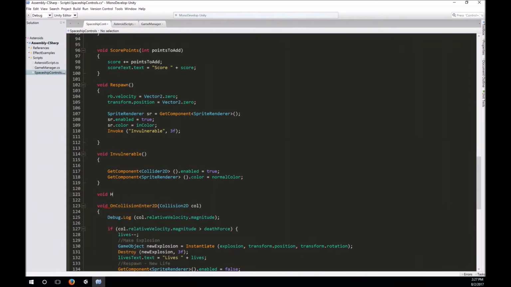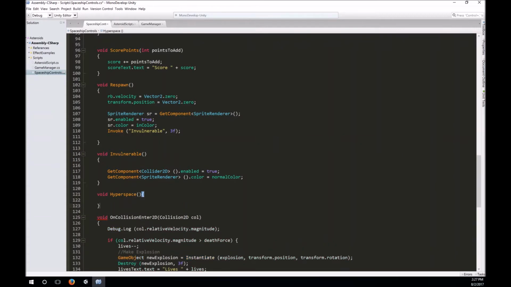So this is Hyperspace. Let me fix that, I missed the H there. Hyperspace. So here's our function for Hyperspace. The first thing we want to do is turn off colliders and SpriteRenderers.